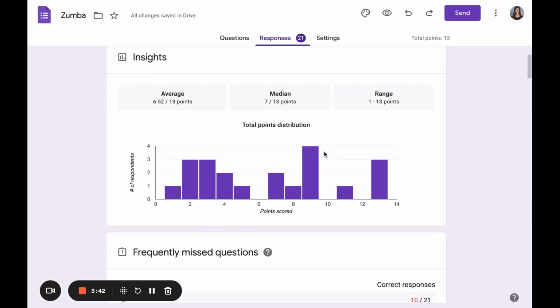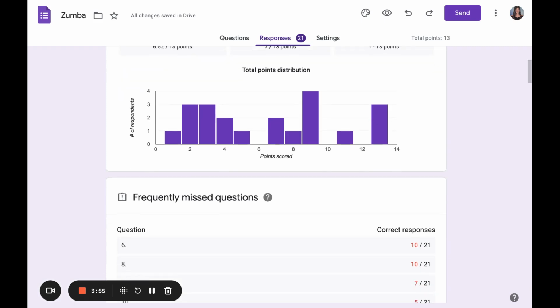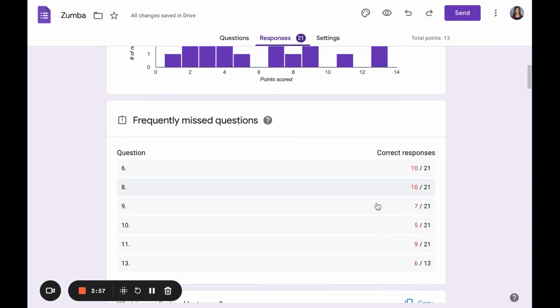So you can see that the most common score was 9. There were 4 students that scored a 9 out of 13, which is clearly meeting the objective of scoring 8, 9, 10, 11, 12, or 13 out of 13 points. It also shows you the frequently missed questions. Maybe if you want to go back and reevaluate the wording of a question or what you put as an answer, or whatever it may be, when creating the form.